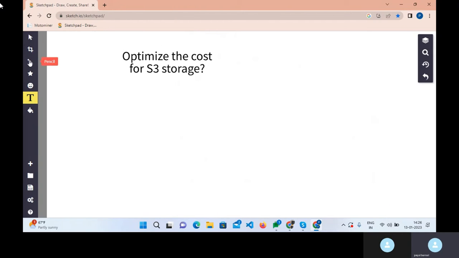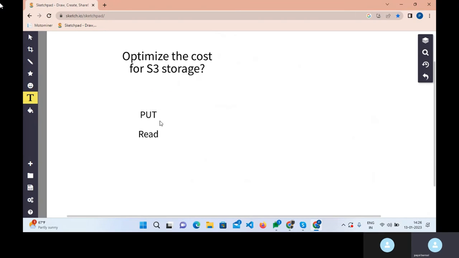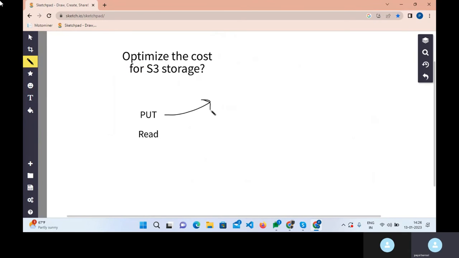So what operations are you doing on your S3 storage? You are basically doing a put operation and a read operation. These are the two major operations, right? Either you are posting the data to S3 or you are reading the data. So how can we improve the performance when you are doing a put request, when you are writing to S3?